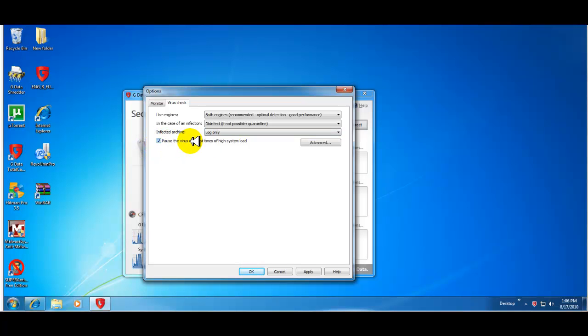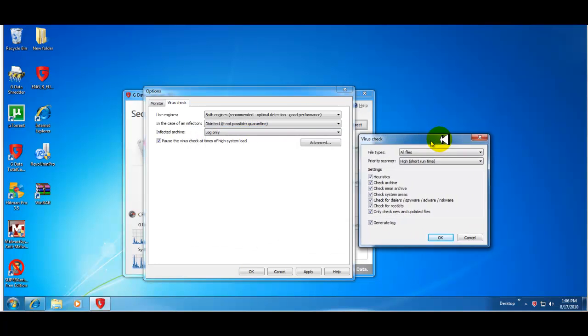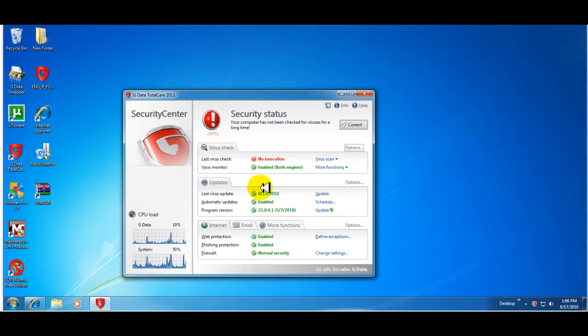And this is a good one to check off. Positive virus check at times of high system load. So if your CPU usage goes up, it'll automatically pause the scan in order to avoid any freezes or crashes and what have you. It has advanced settings, and it basically asks, well, what do you want to check? Priority high, check all file types, and it has heuristics to check archive, email, system area, dialer, spyware, adware, riskware, rootkits, and only check new and updated files. So everything's pretty much pre-configured there for you.